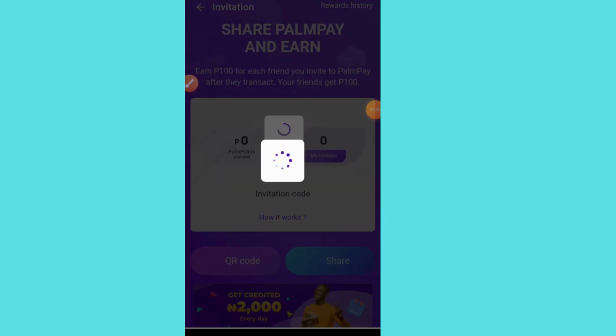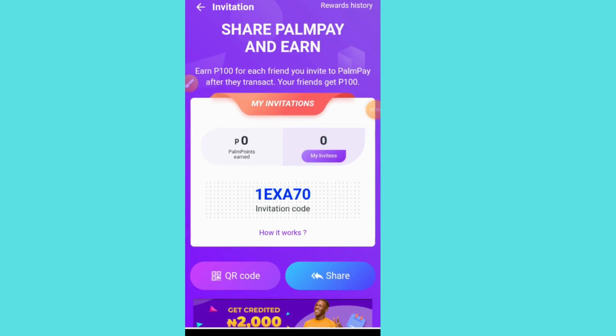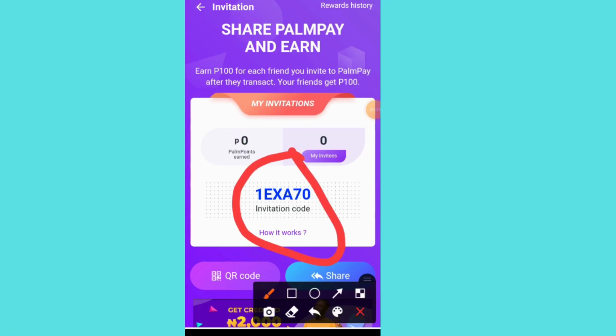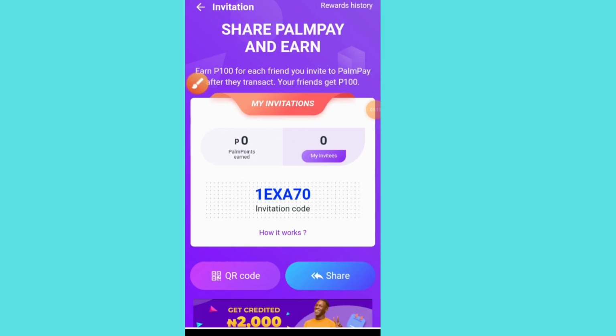As you can see, it is loading up. Let's just give it a while to load up. Now, as you can see, this is my PALMPAY invitation code. So you can share this code with some of your friends, with some of your WhatsApp groups. You can share it on Facebook. Whoever signs up using your invitation code, you and the person get a cash reward incentive.